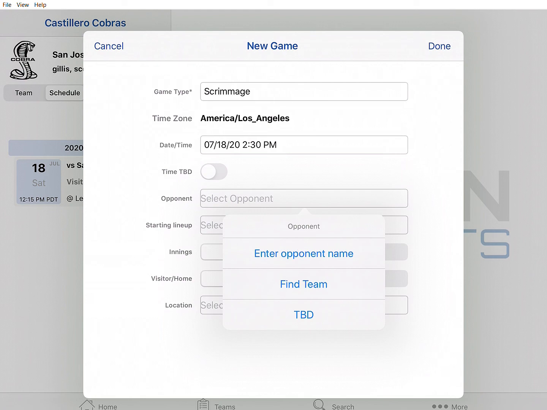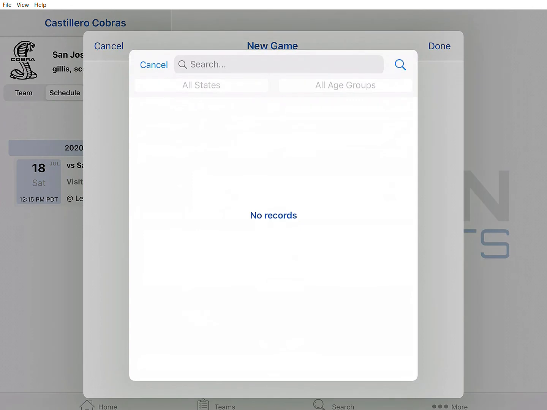And we do that so that when you're watching the animation, on the scoreboard of the animation and on other areas within the animation where the opposing team's name is going to be displayed, there's something in there. So that's the purpose of that. The next one, you'll notice it says find team. So if I tap on find team, it's going to go to our database and ask which team are you looking for.